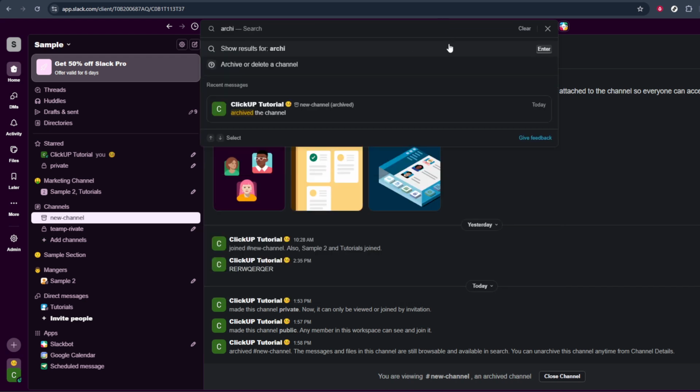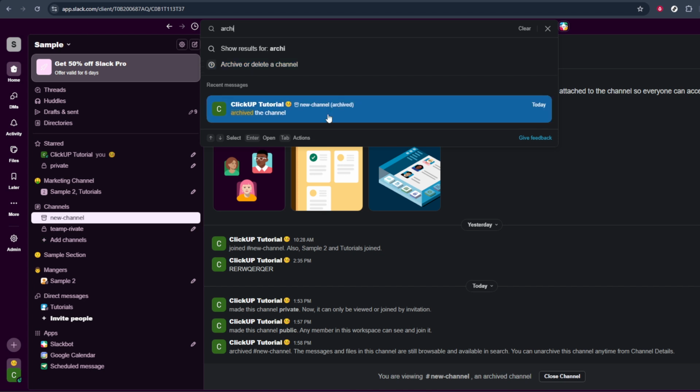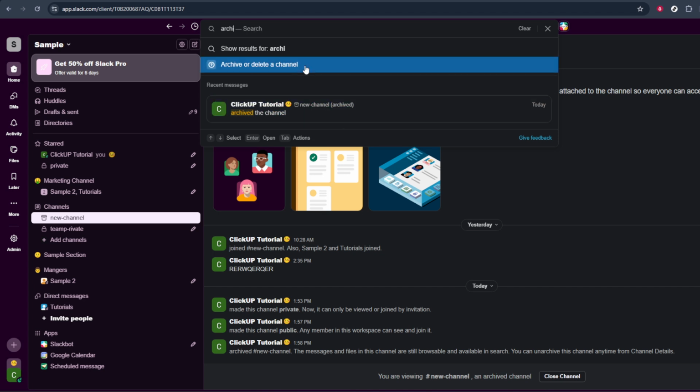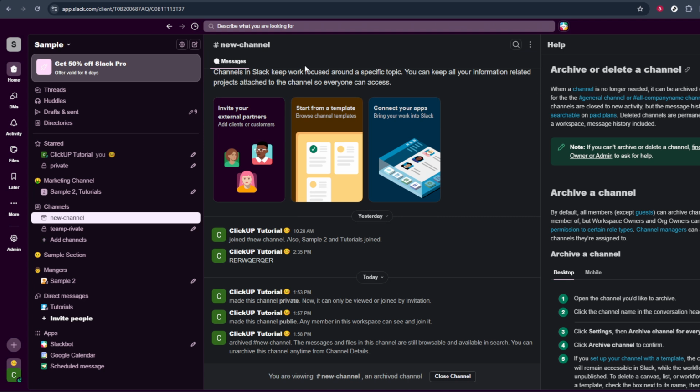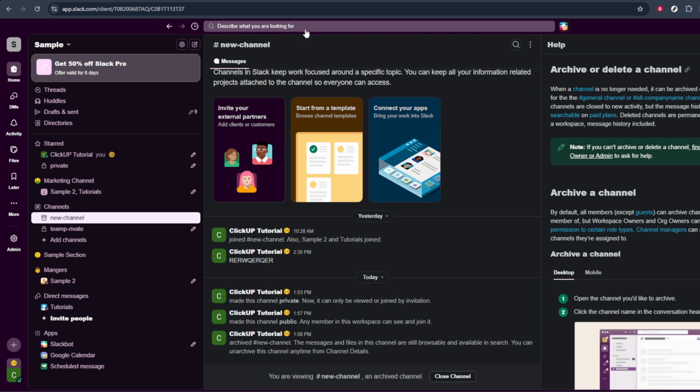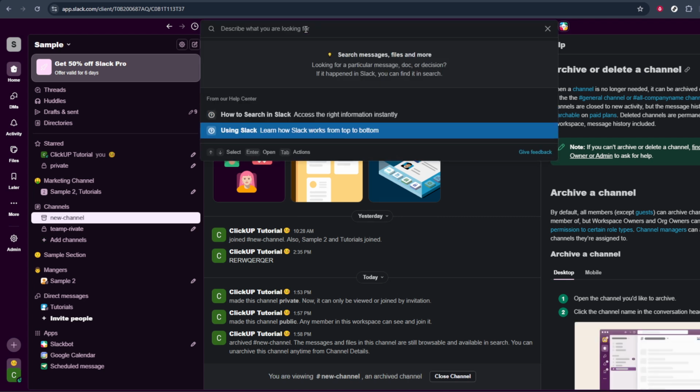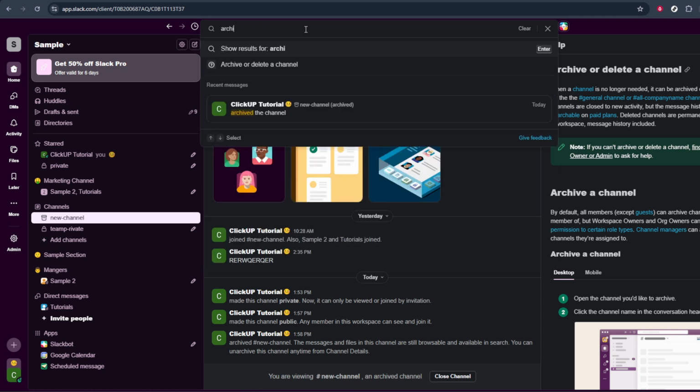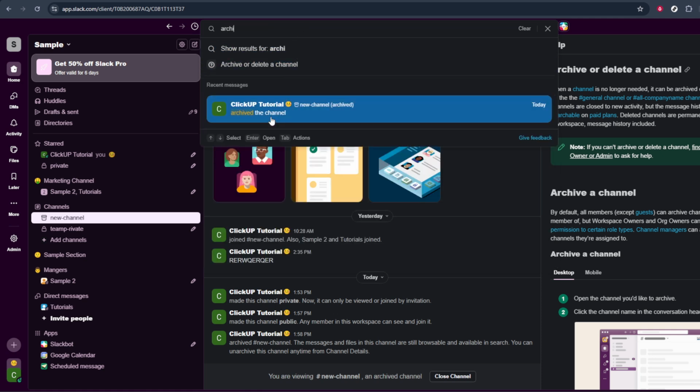This opens Slack's quick switcher, which lets you jump to different channels, direct messages, and conversations without hunting through the sidebar. In the search bar that appears, start typing the name of the archived channel. If you aren't sure of the exact name, type a keyword you remember from the name. Slack will show you a list of matching channels, including ones that have been archived.